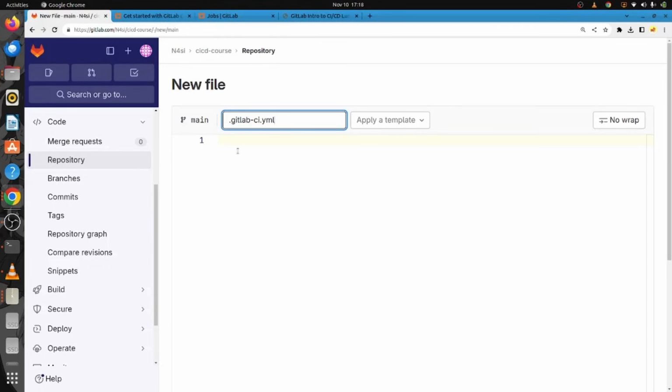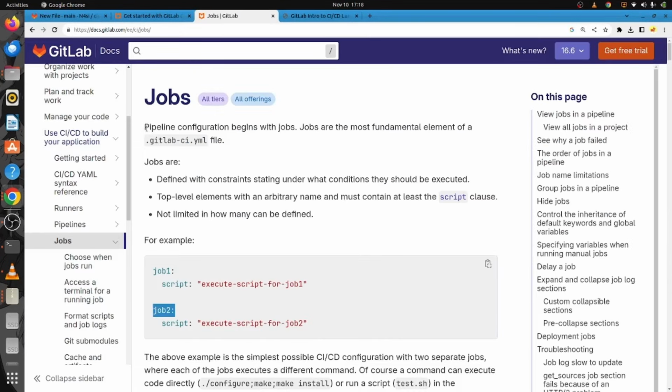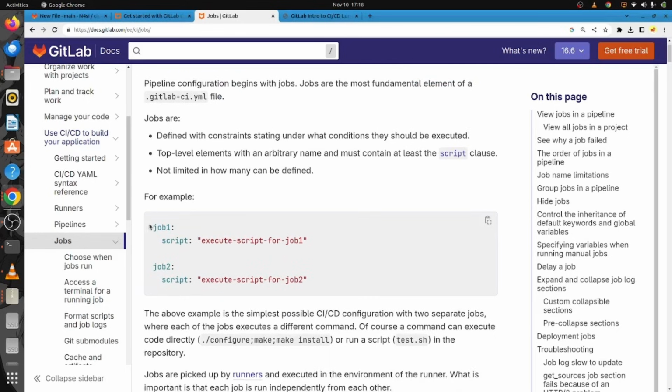Now inside this file, you will have to create jobs. A job can be of different types depending on what you want to do. Let's create a simple build job, which is going to execute a sample script. To show you that in the documentation again, pipeline configuration begins with jobs. Jobs are the most fundamental element of the .gitlab-ci.yml file, and are used to execute a particular script. So you can see this is job 1, which is executing this script. This is job 2, which is executing this script.